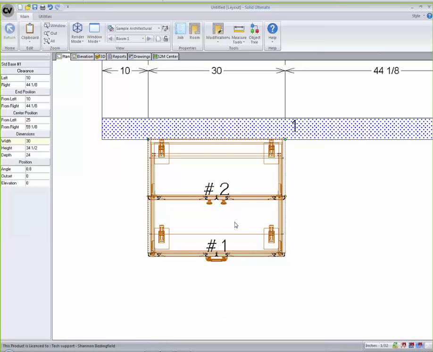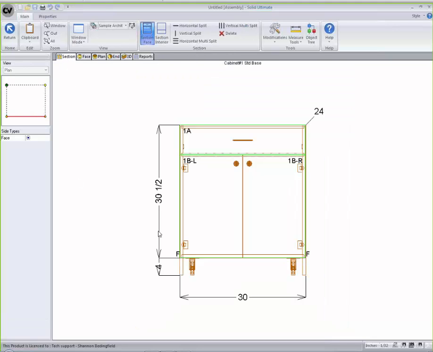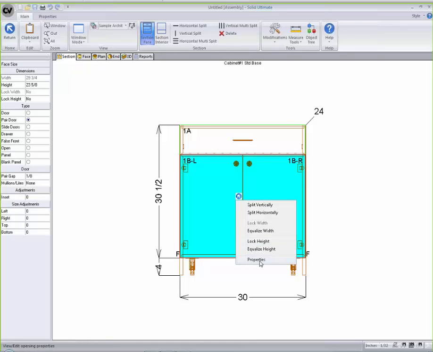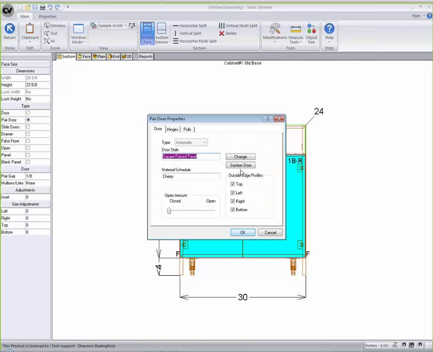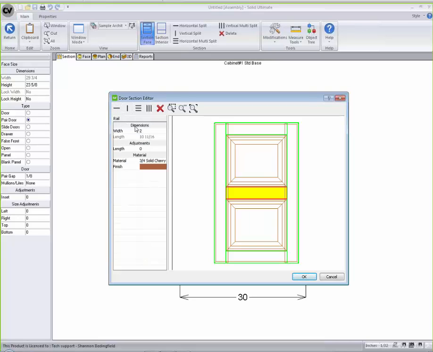I'm just going to double click on this cabinet, and I will go to the section view. And if I right click on these doors and go to properties, I have this section door option. Now this has been expanded. I can section the door, so if I want a mid-rail in there, if I want to change the size of something, I can do that.